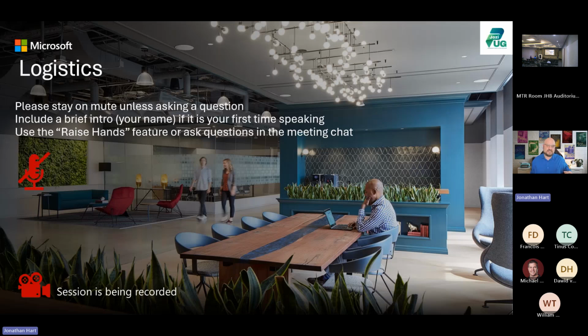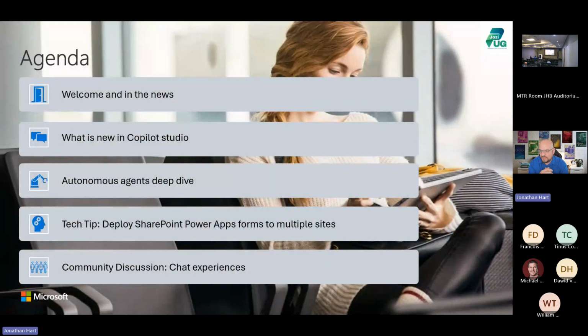Tonight, we're going to be covering some new items coming into the platform. Michael's then going to take us through Copilot Studio, some of the new things inside there. I will then take you through building an autonomous agent, the first autonomous agent that you're going to build, with some tips and tricks. Then we've got Tinas doing the tech tip, deploying SharePoint Power Apps to multiple sites. And then we'll finish off with a community discussion around chat experiences. Let's just jump into the news.